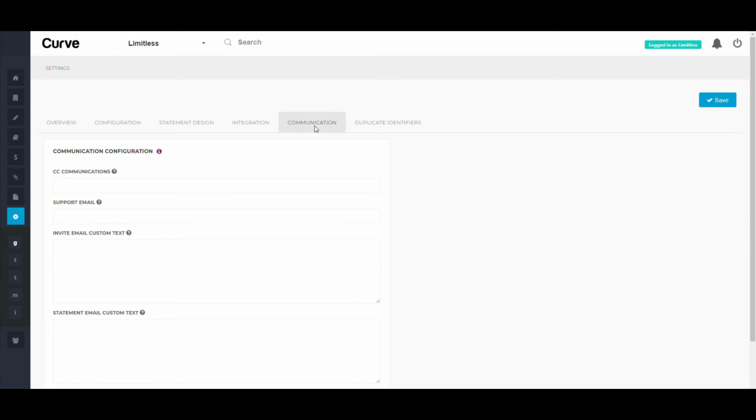Every time we invite an artist to their artist portal or announce a new statement is ready, our artists will receive an email from the Curve platform. On the final communication tab, we can customize these emails. We can again provide a support email and add custom texts to our emails to provide some information we know our artists will be looking for.